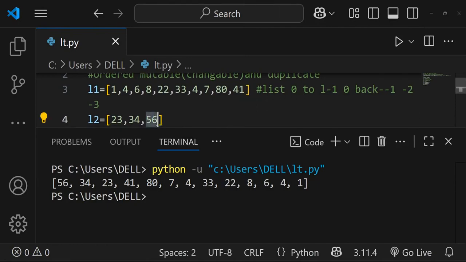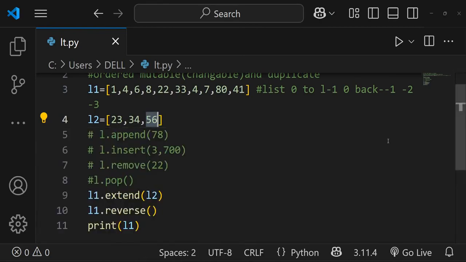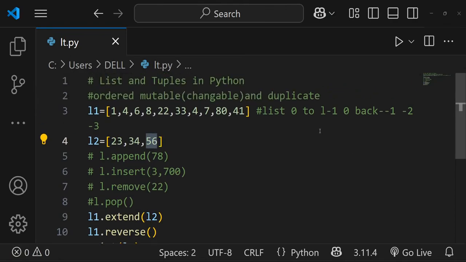So what will be the first value? First value will be 56, 34, 23. So this is the way, it is very easy. Reverse means you don't have to display in descending order, you just have to display in reverse order. So this is all about your list and the methods which are there with the list.